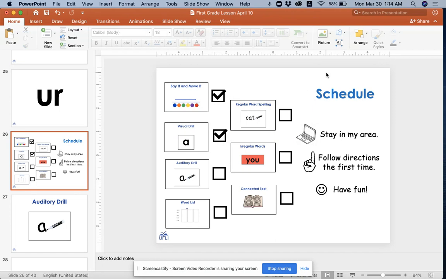So there you have it. That's how you set up a lesson using the templates that we provide. Hope this is helpful.